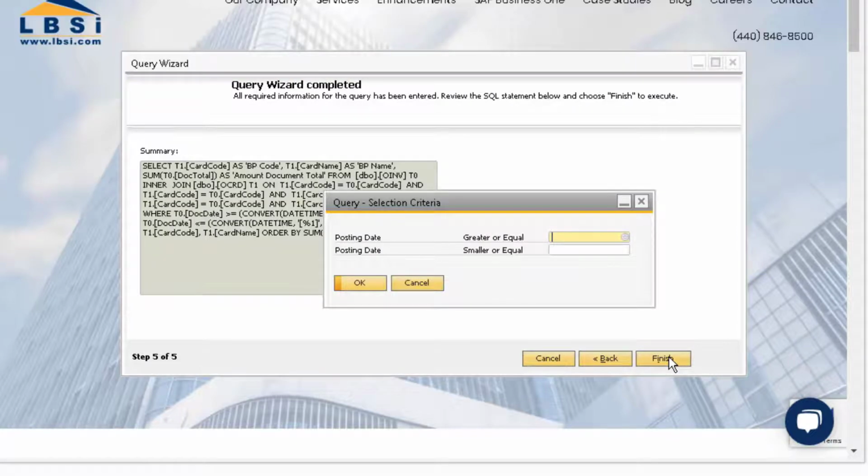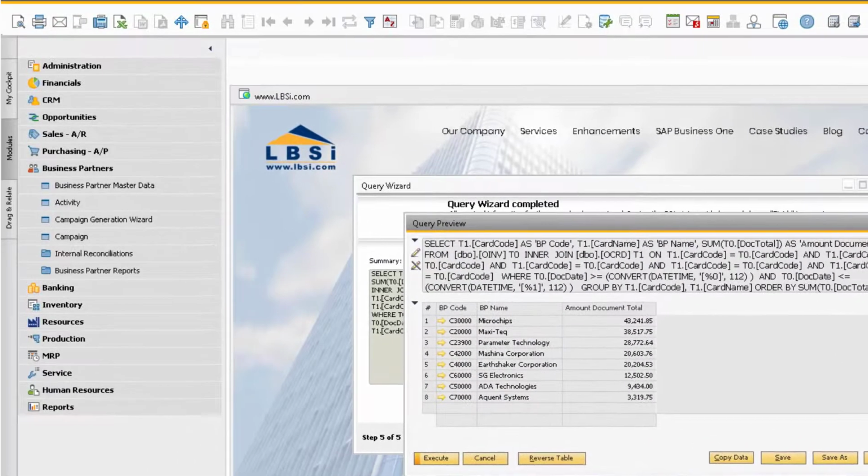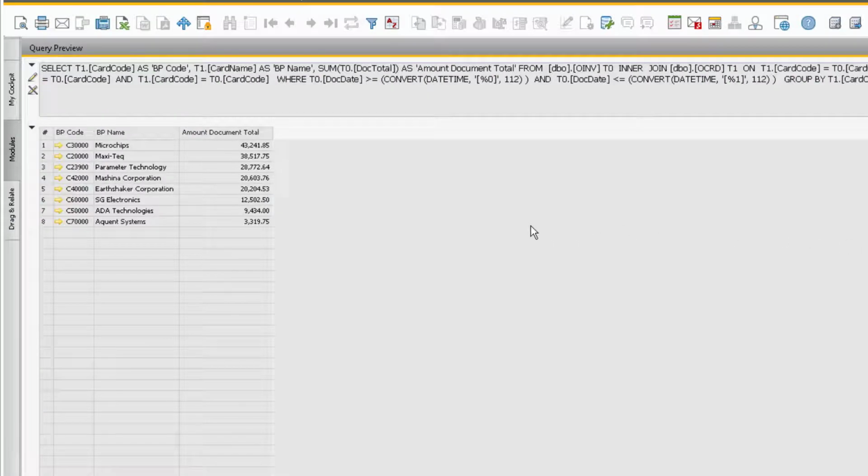Now when we execute our query, we can define our dates so that we will only see a sum of all invoice document totals grouped by each business partner for a given posting date range. You can see that our results are also sorted by document total in descending order.